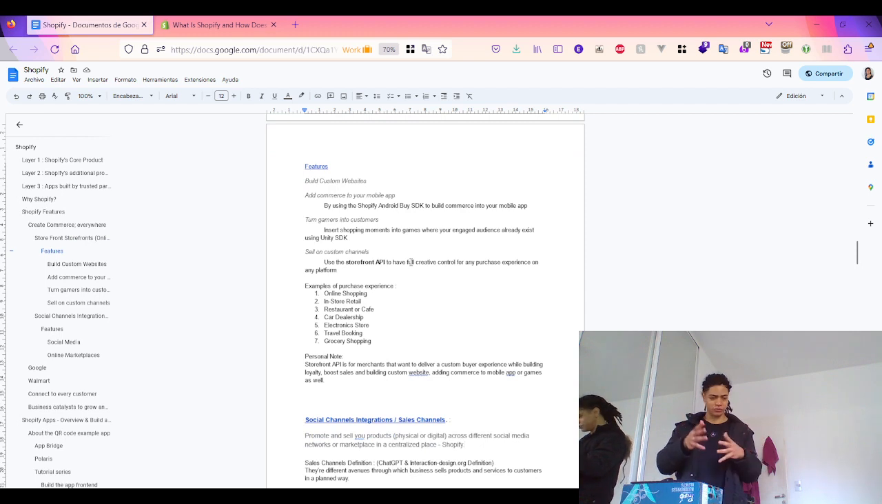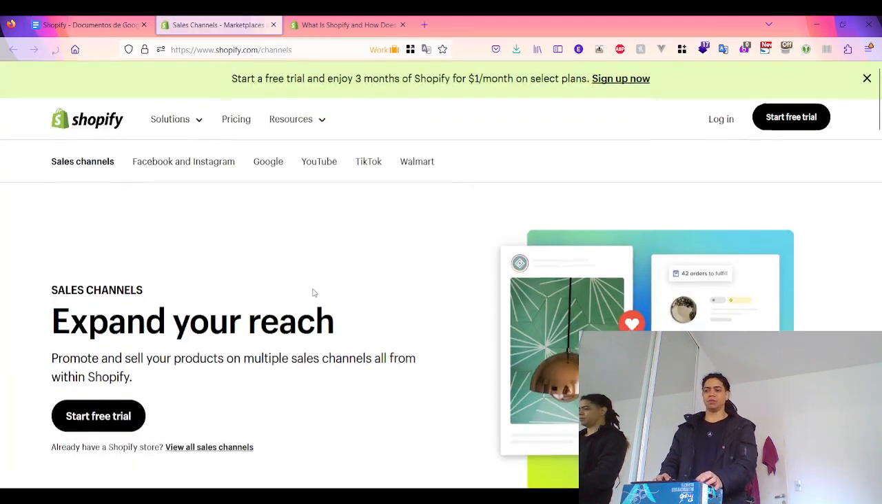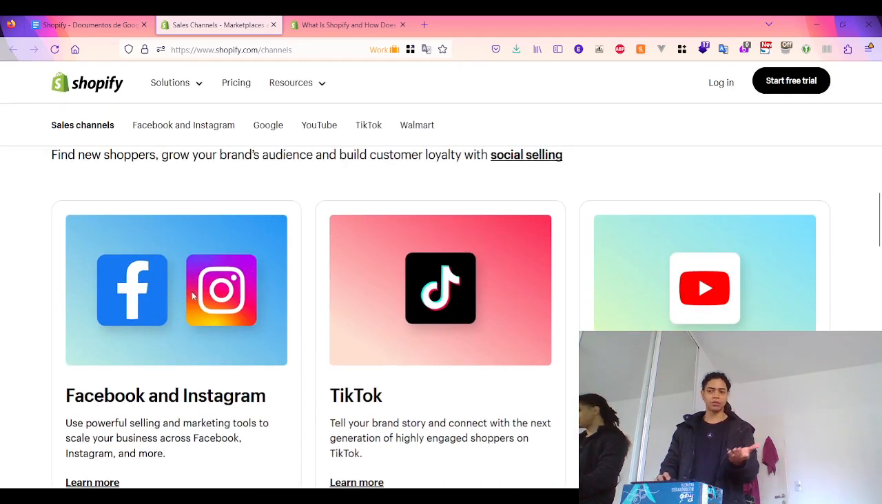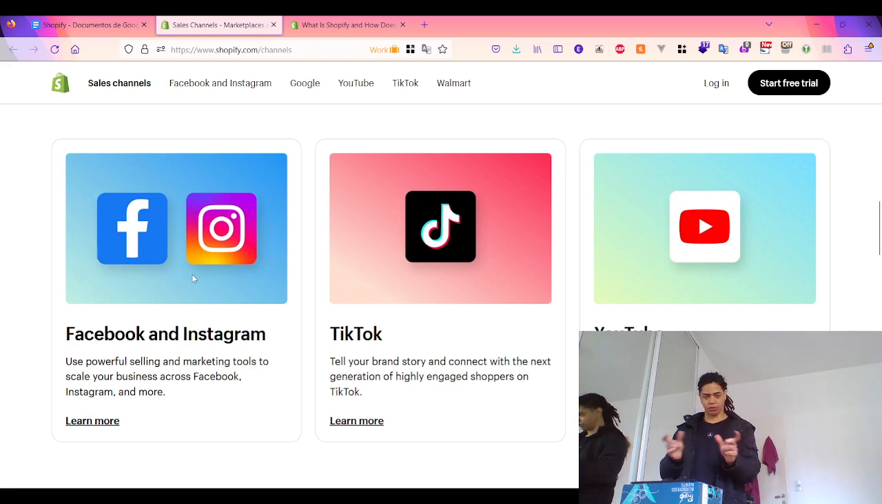So as I mentioned before, these sales channels are different avenues in which your business can sell products and services to customers in a planned way. So you have social networks, social media, whether it's Facebook, TikTok, Instagram, YouTube. They include Facebook because it is part of the Facebook family of products, right? So they have Facebook and Instagram, as well as TikTok and YouTube.